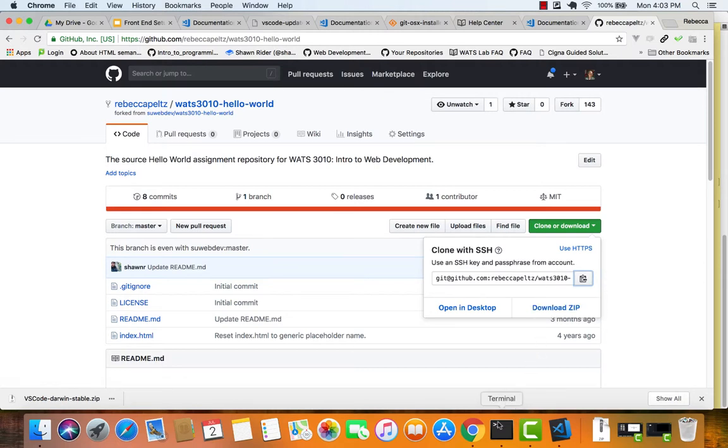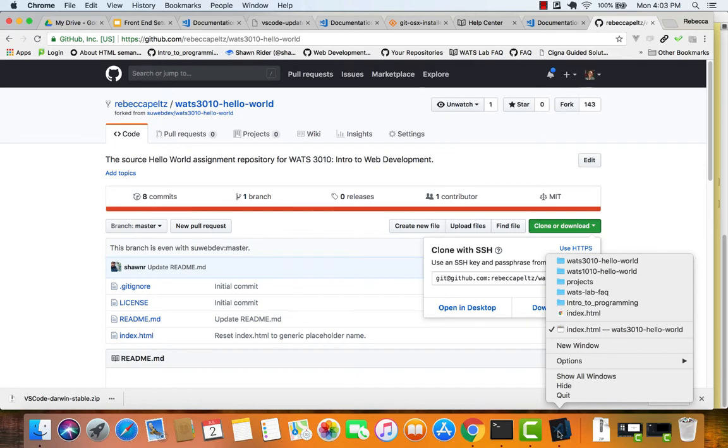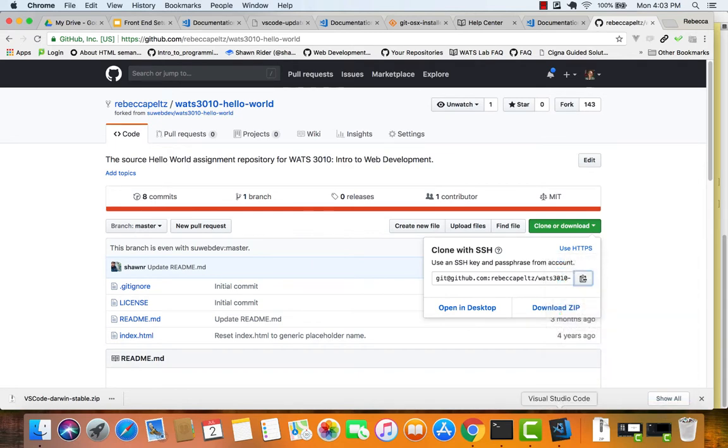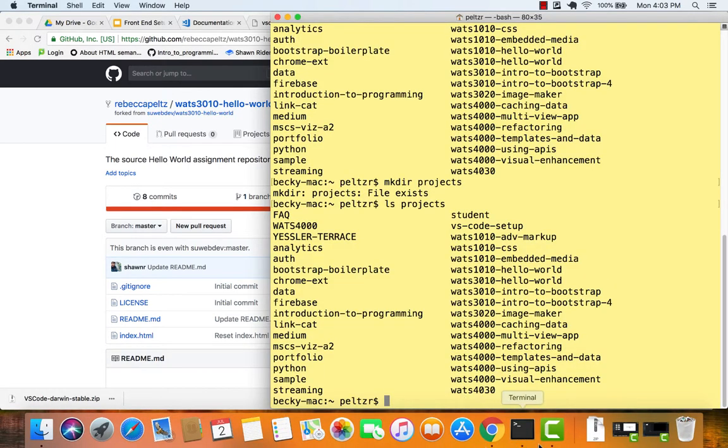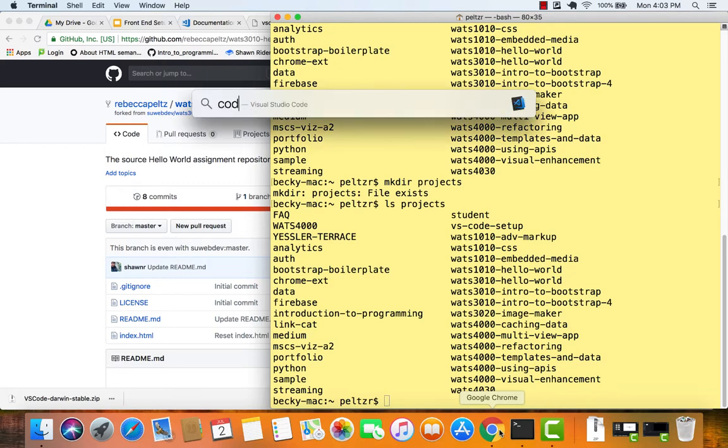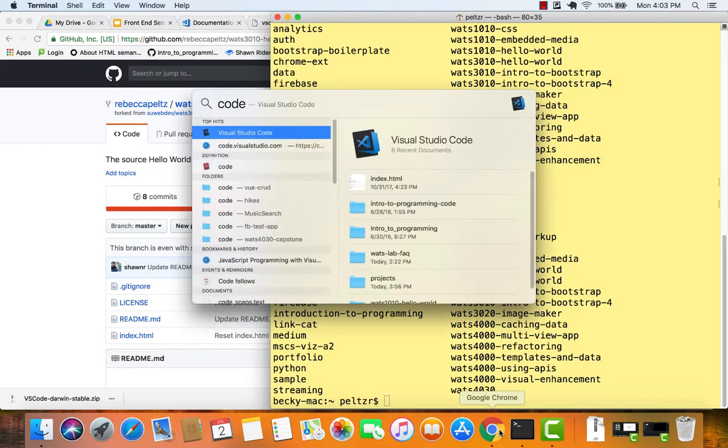So now we know that we've created a folder called projects. Now we want to open code. With Windows, you might be clicking on Windows and then typing code. With Mac, we're going to type Command Space and type in code. This will open up our Visual Studio Code.